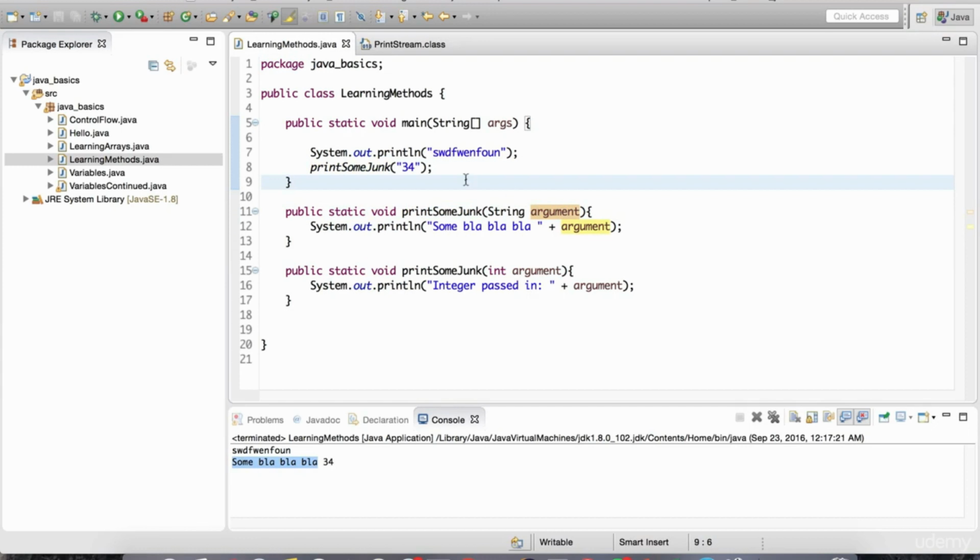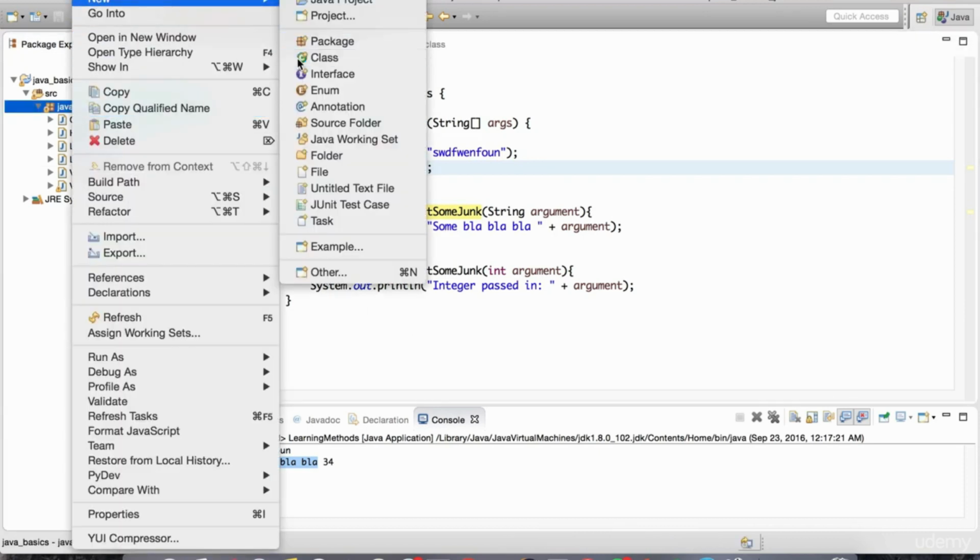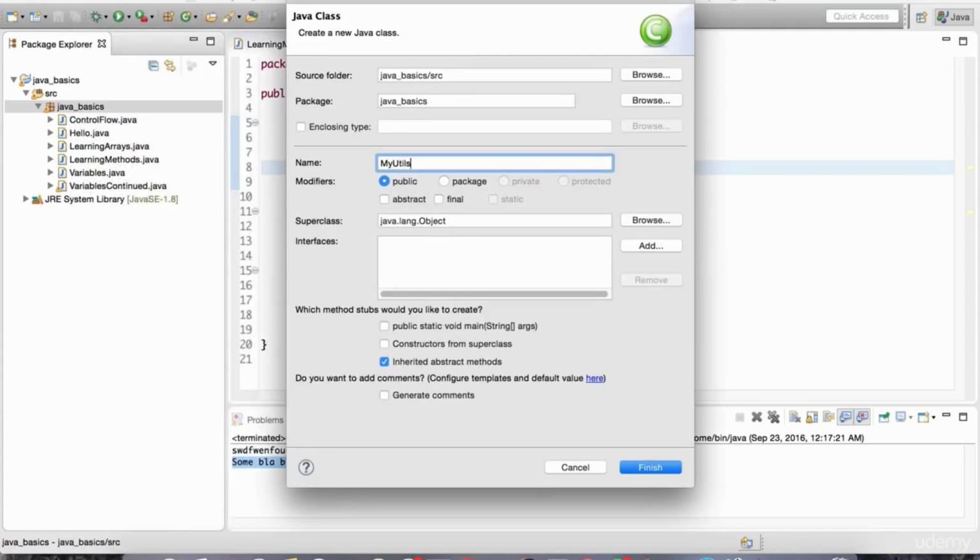All right. So you might be wondering, with this print line method, we have this other stuff, right? Why do we have to reference this System.out thing? Well, System is a class, so we can create our own classes. And since print some junk is defined within the same class, I don't need to give any prefixes, but let's actually go over a quick example of what it would look like if I defined these methods in another class. I'm going to right click here and go to new class, and I'm going to call it MyUtils. Utils stands for utilities, utility methods. So I'm just going to name it MyUtils, and I'm going to define some other methods in there.